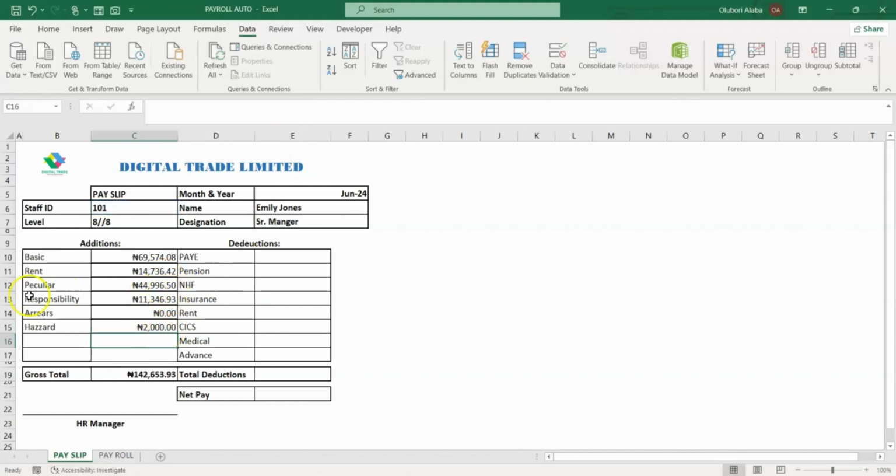So this is just a model. Once you do it, you only have to do this once, and it becomes a model that you use every month. So we are done with this. Now let's work on this other part.